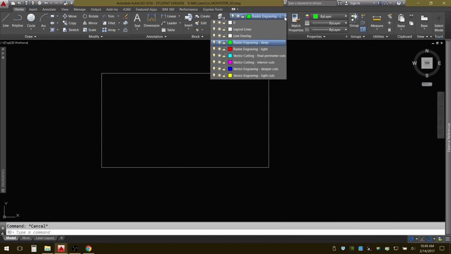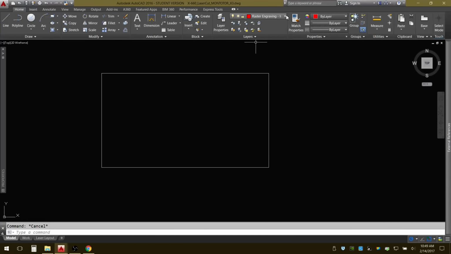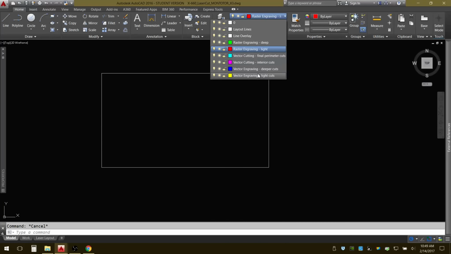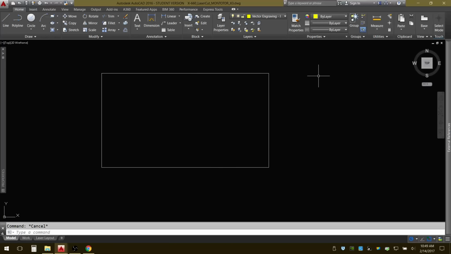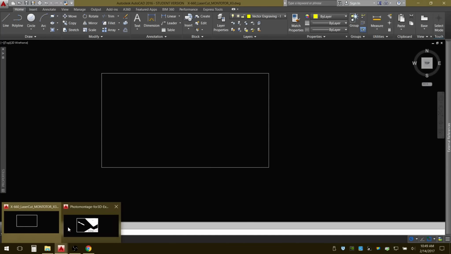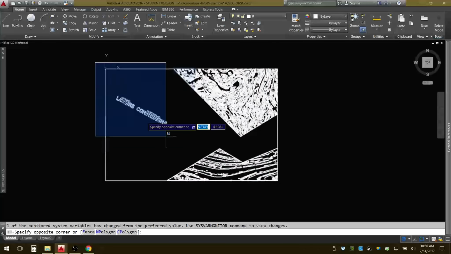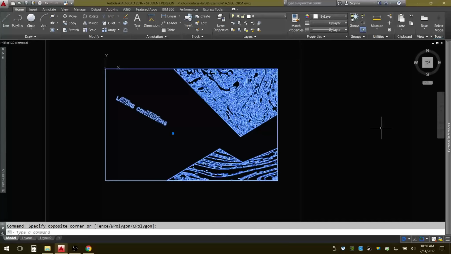The layer that I'll want to be on, I'll just say raster engraving light. I'm sorry, vector engraving light cuts. You can pick one of these. So this is vector line work, and that's basically what we're working with. And I want to have the etching on that layer. Okay, so then I can go back to my previous document with all of these, and I'm just going to make my selection window, and I'm going to hit Control-C for copy, and then I'm going to paste it into the template.